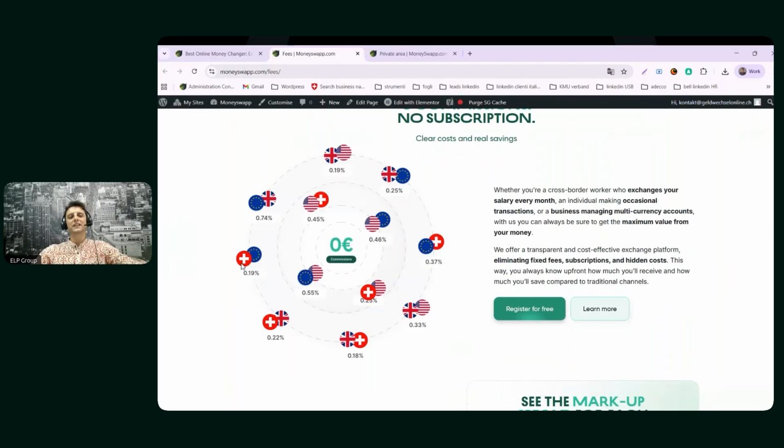In this case, we see that for francs changed into euros, we gain 0.19%. So that means that every 1,000 francs that you send us, we gain 1 franc and 90 cents. That's a very, very tiny percentage, especially compared to normal banks or to normal exchange services.